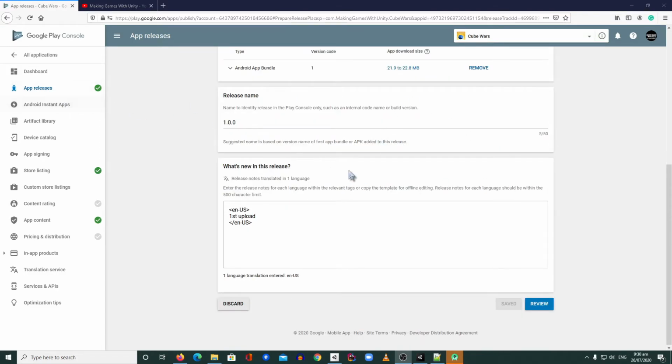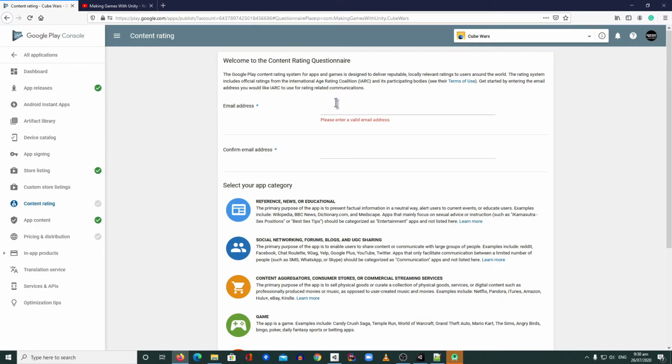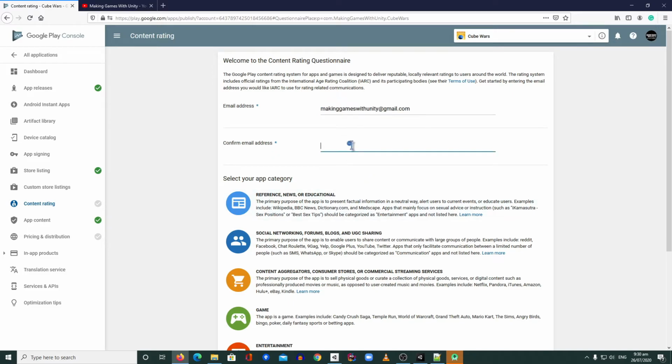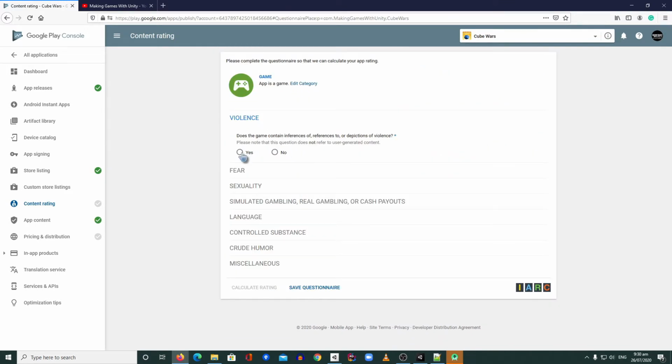Now our app release is ready. As you can see here, it has a green check. So now we're going to go to content rating here, and then we're going to do the questionnaire. Right now we just need to enter our email, and then we're going to select what type of app we have. So we choose game here, and then we just need to answer this questionnaire.